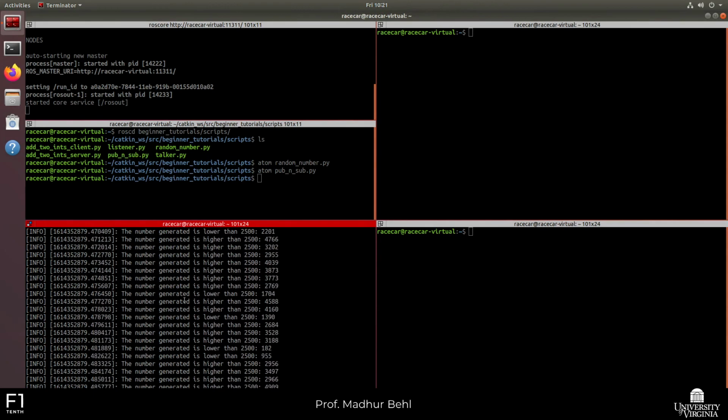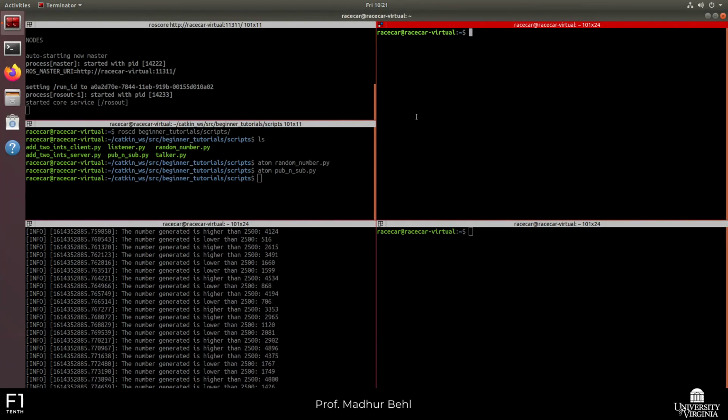And that's the message it was printing in the simple random number, which is just a publisher. Then here I can say, let's run the other node. So rosrun beginner_tutorials, and we run the node publisher_and_subscriber.py.